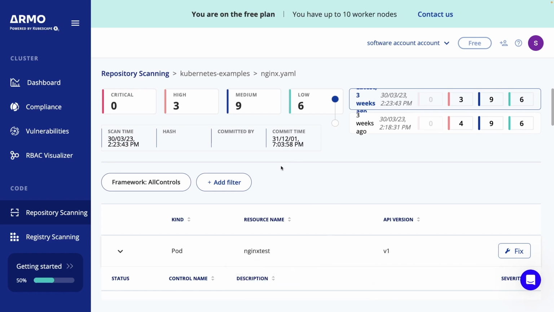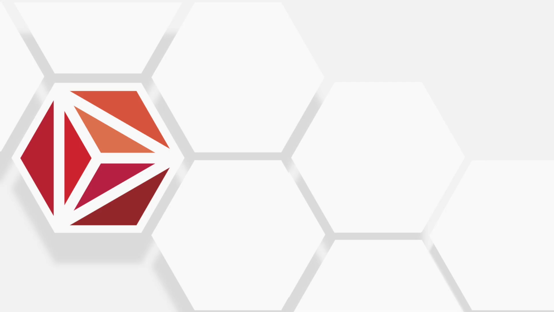So again, if you'd like to get started with Kubescape, you can for free. As you can see, I'm on the free plan and I have up to 10 worker nodes, and that's more than enough to test around.